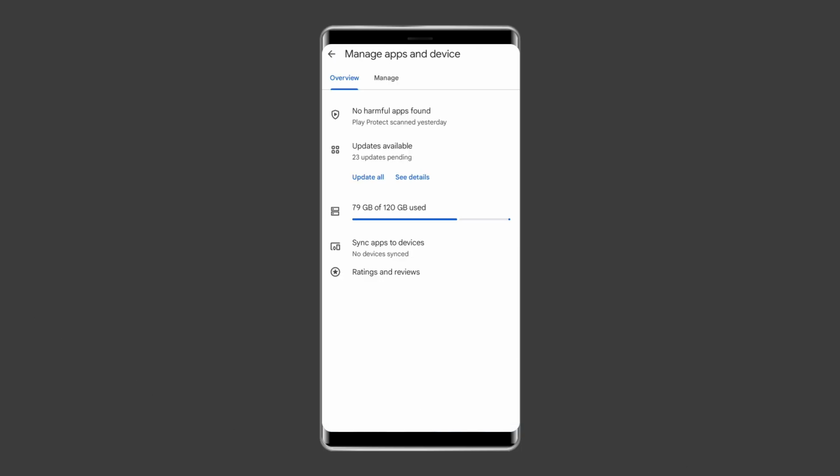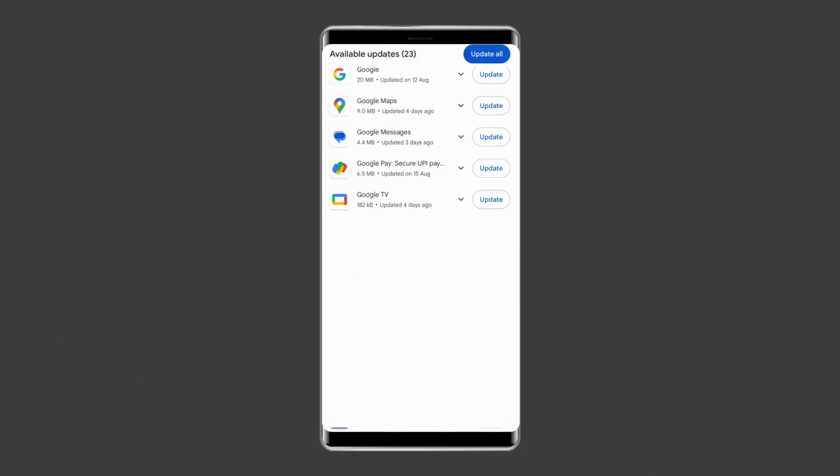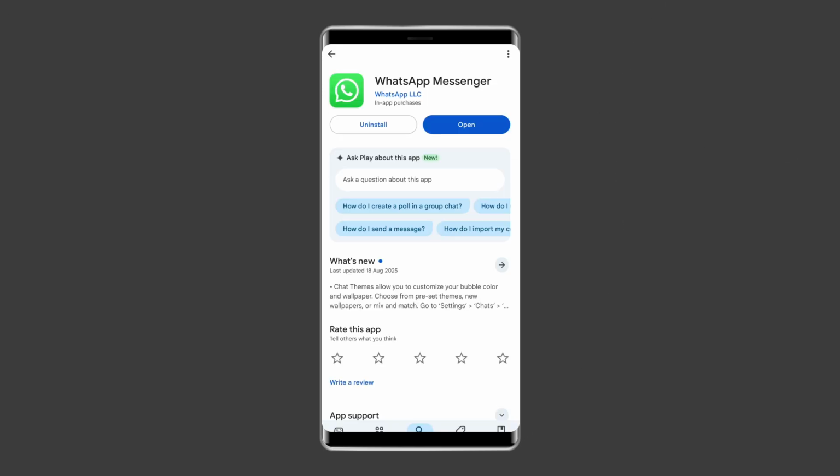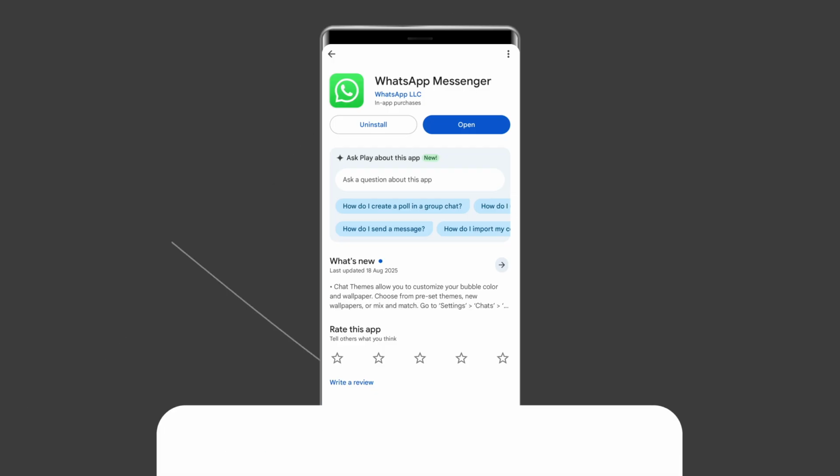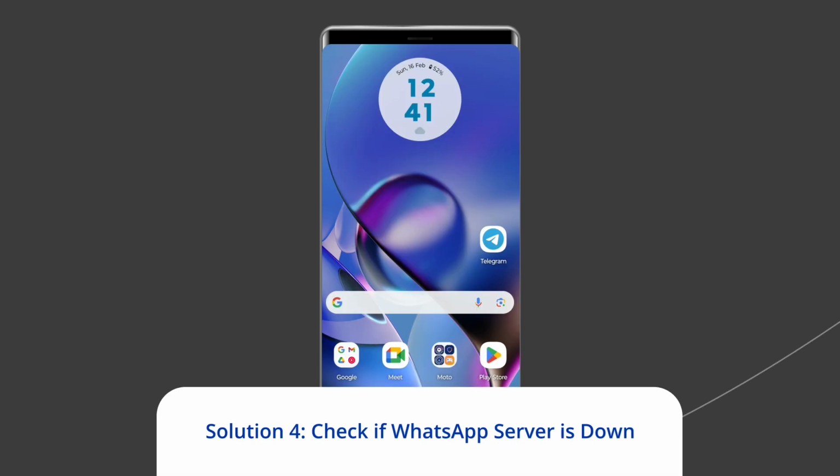Now under the Updates section, find the WhatsApp app and check for any updates available. If found, tap the Update button to update it. Once updated, open the WhatsApp app to check for the error. Solution 4. Check if WhatsApp server is down.